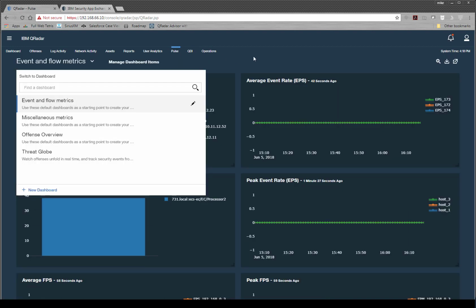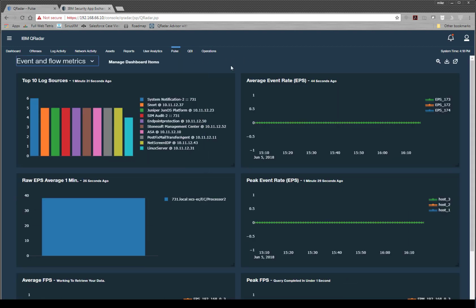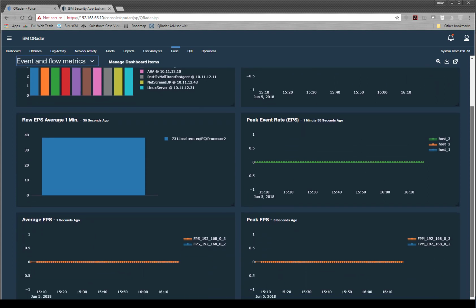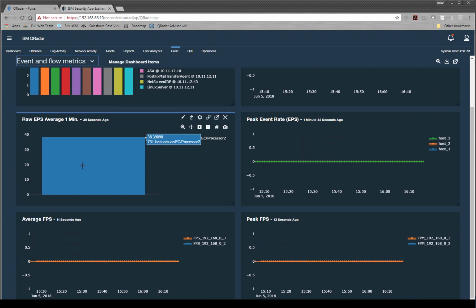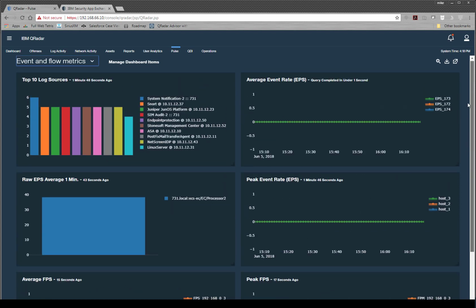Last thing I want to show off is Pulse. This is my Pulse dashboard, event and flow metrics. It's very much the look and feel everything's moving towards in QRadar, right? We want everything to have this common look and feel. Some of these are kind of impossibly flat. That is to say there's no events and flows, and my average is 45. Okay, all well and good.